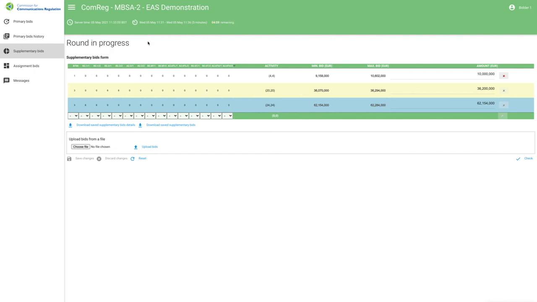When the round starts and when the round is in progress, you submit all of your supplementary bids simultaneously. And the process is very similar to that for primary bids, in that you would first need to check the supplementary bids, which sends them to the server for validity checks. And provided all of your supplementary bids are valid, you will be able to then submit them. Note, however, that if any supplementary bids in your list are not valid, you will not be able to submit any of the bids, and you need to make the relevant adjustments before you can do so.